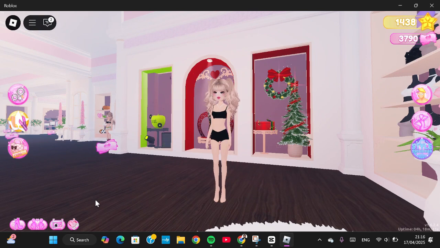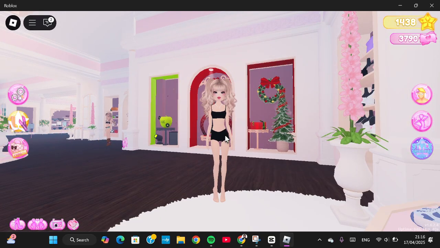In today's tutorial, I'm going to show you how we can recreate the petal dress on Dress to Impress. Okay, let's get into it guys.